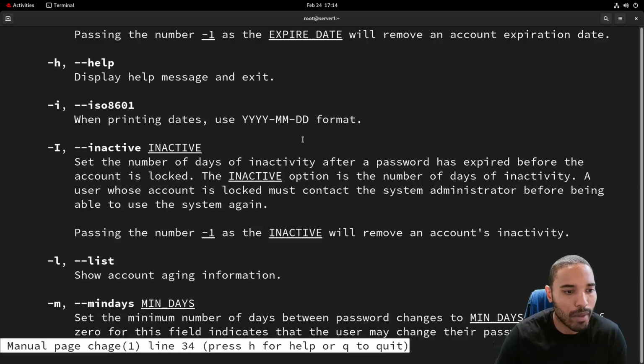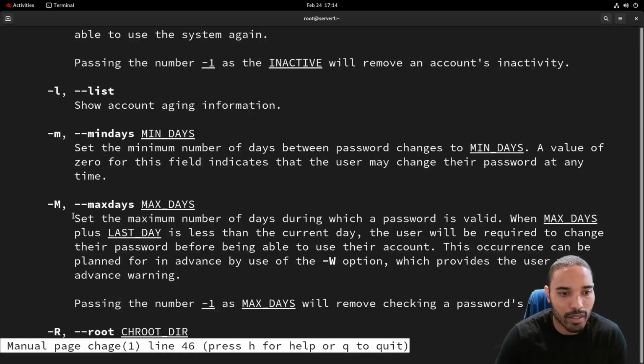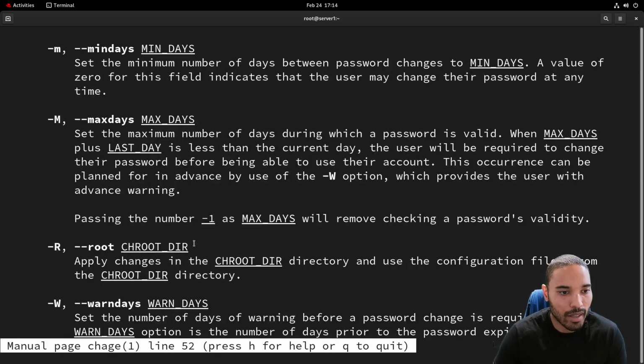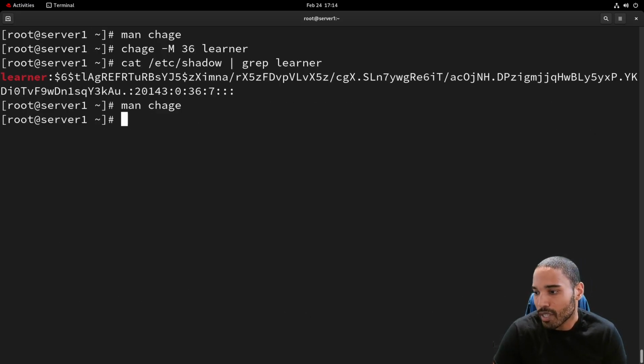And so if we go back, we can see that reflected here. Set the number of maximum days during which your password is valid, max days, okay? And there it is. So that's a simple change, right? And again, the commands can be combined to do a lot more things at one time, okay? But I wanted to show you one change and how we can see it in the /etc/shadow, okay?